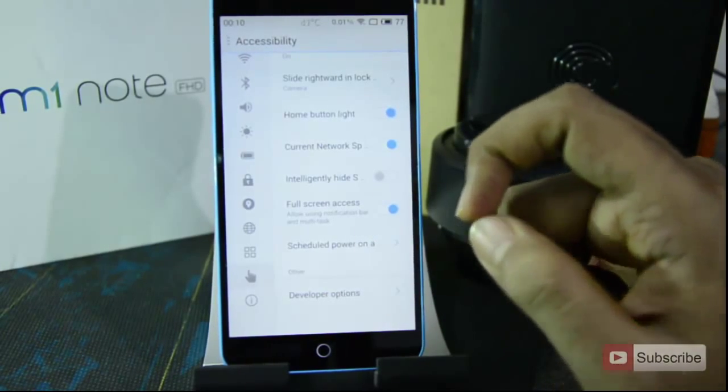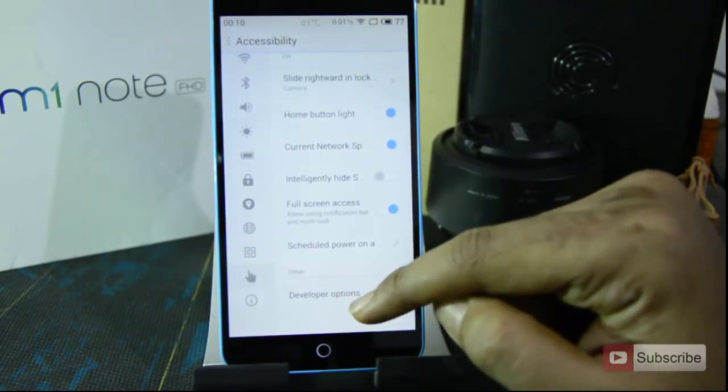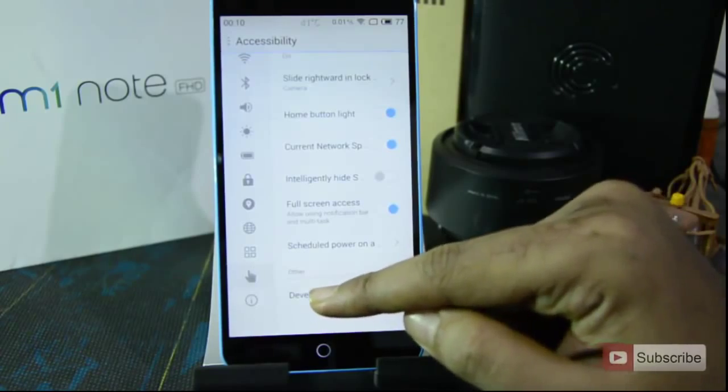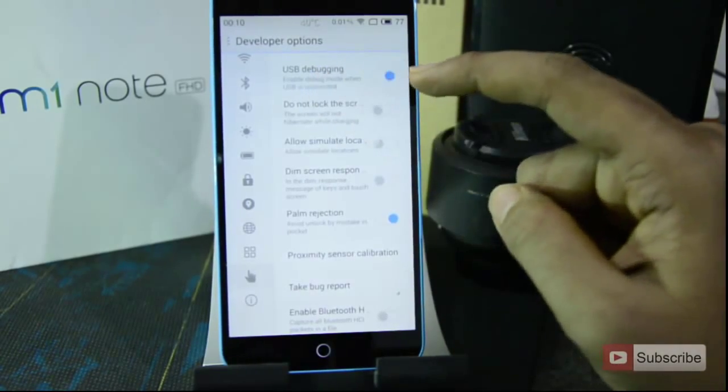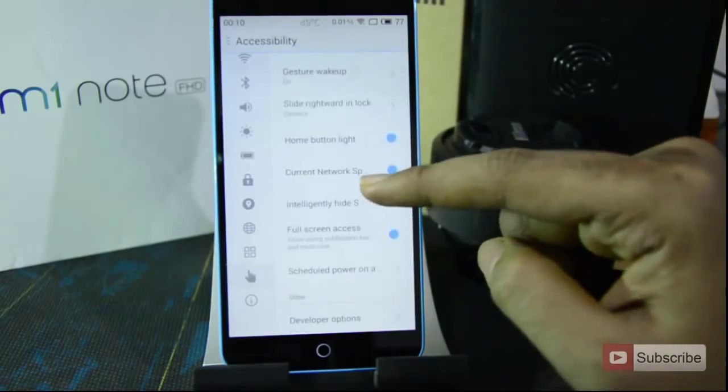Additionally, developer options are automatically enabled out of the box. So you can see the developer options in this section. To enable USB debugging, simply enable this particular option. Let's go back.